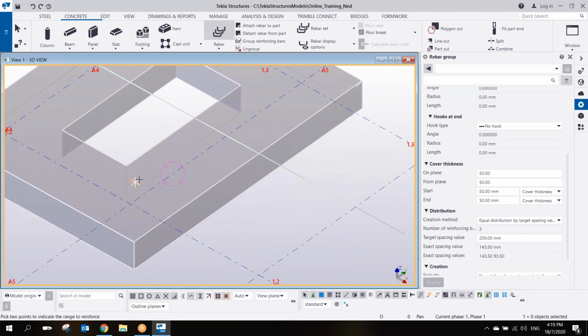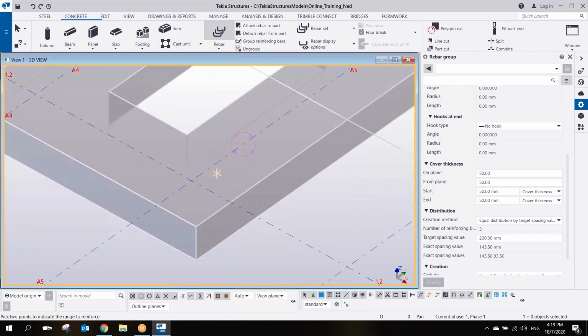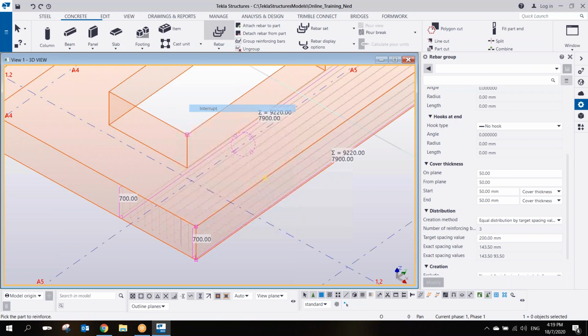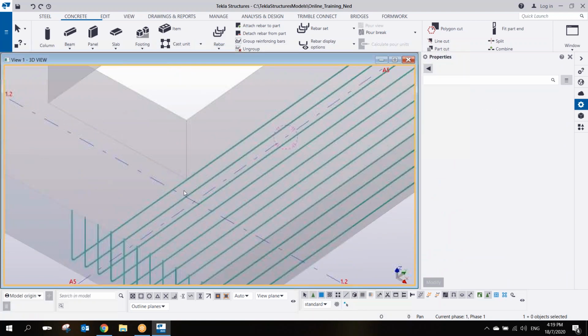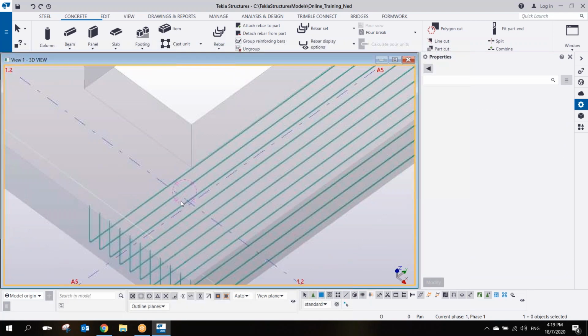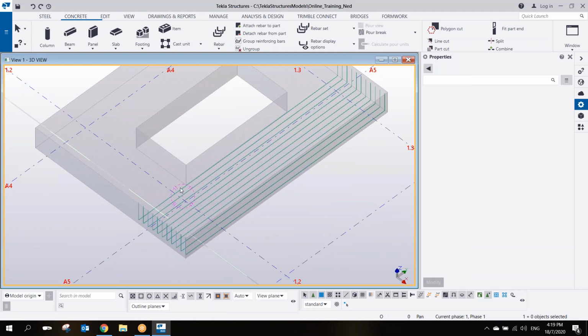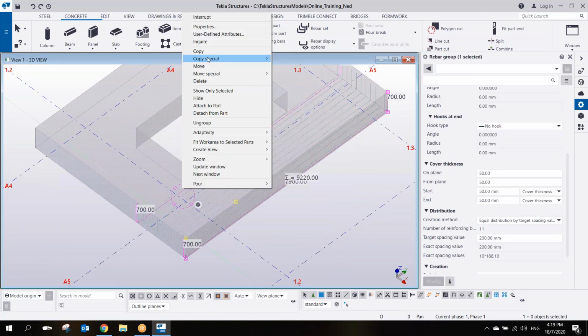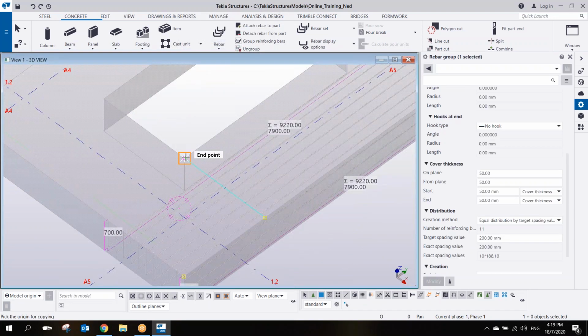All right, and then from here. Okay, control, because I want from here to here. There you go. Okay, now, how about the other? So I can just simply select this one, right click, copy from this point to this point.